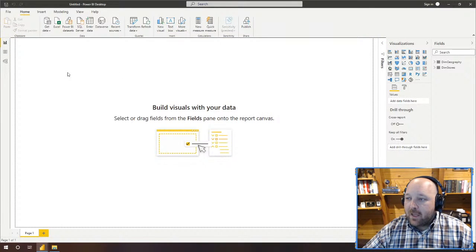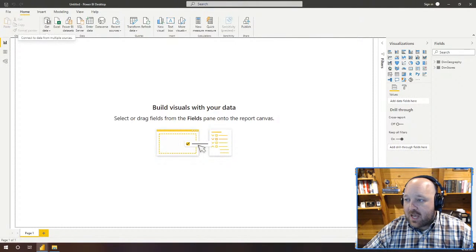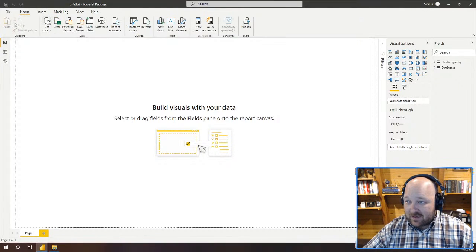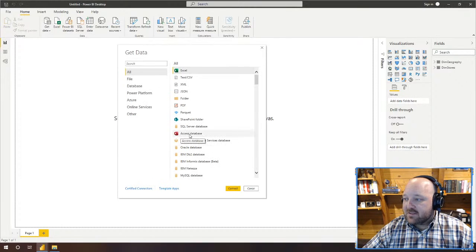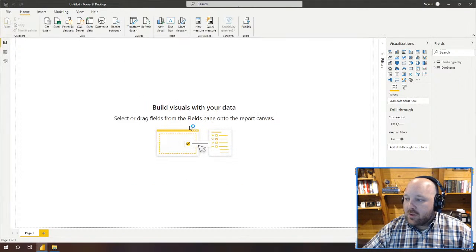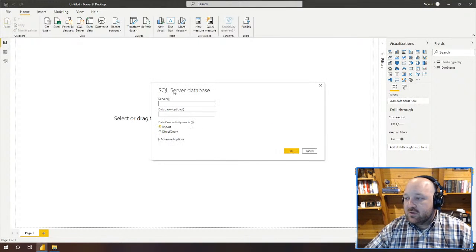All right. Now, the next thing that we're going to go ahead and do is add that database. And to add the database, we're going to come back up here to our home tab in our data group and select get data. And then from here, we're going to go ahead and select, in this case, the Access database. Now, before I click the Access database, I do want to show you what it would look like to connect to a more production ready or enterprise solution.